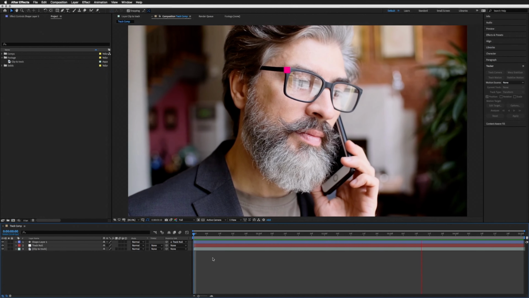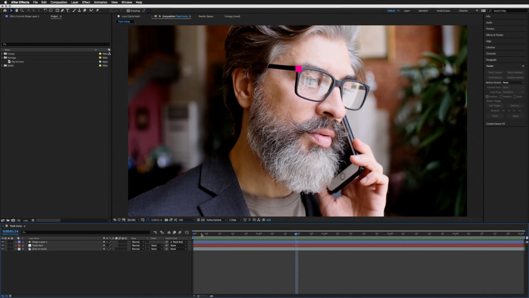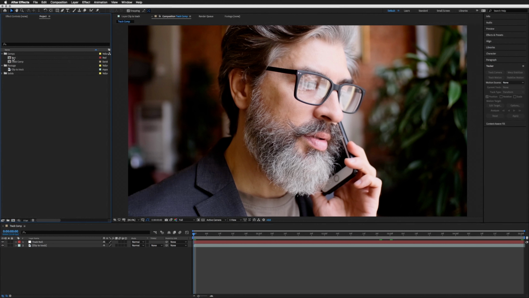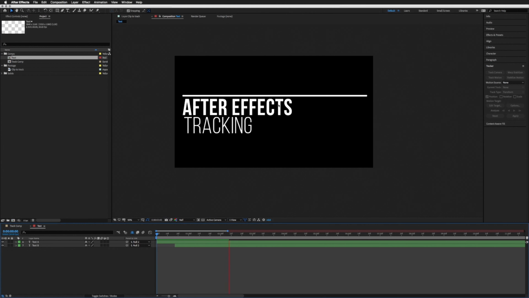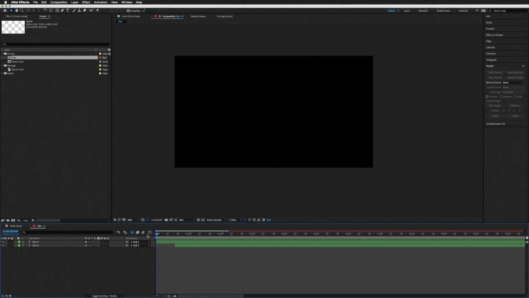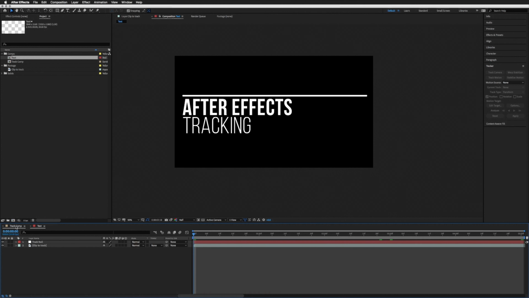Yep, and that looks like a solid track. So I'll now delete that shape layer. Now we know it's a good track. Delete that. And I have a comp I created earlier. I'll just show you inside so you can see what it looks like. Just play it through. It's just a simple line and text animation that I'm going to track to the glasses. So I'm going to go back to our track comp.